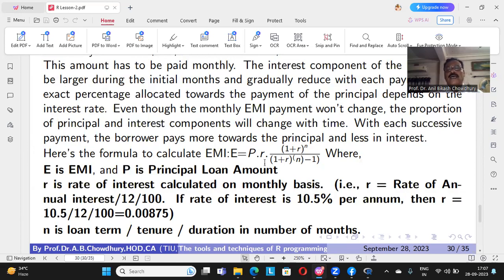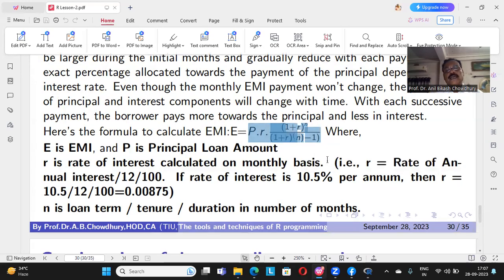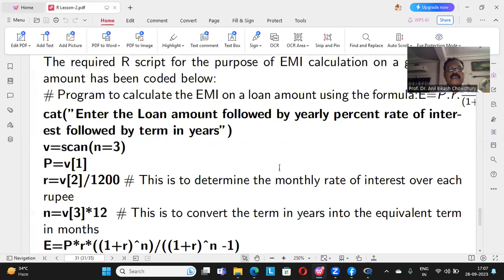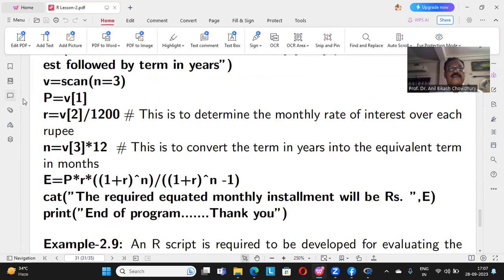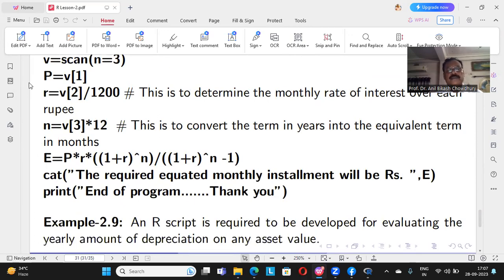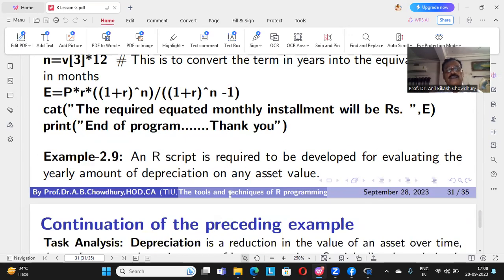So this is the formula, R into (1 plus R) whole to the power n, where n is what? N is the loan term or tenure or duration in number of months. And so we can put the values in this formula and we can get the result. Inputs can be scanned and the values can be put in the formula to get the desired result.